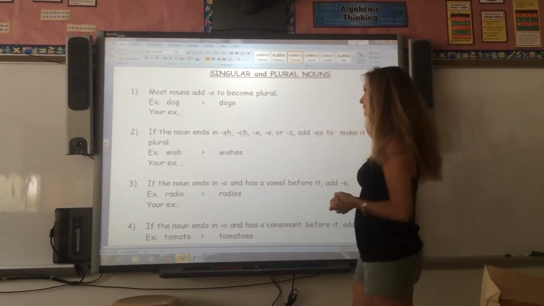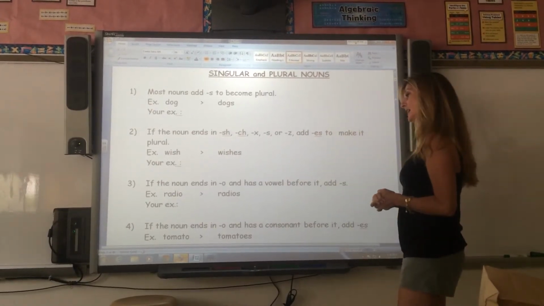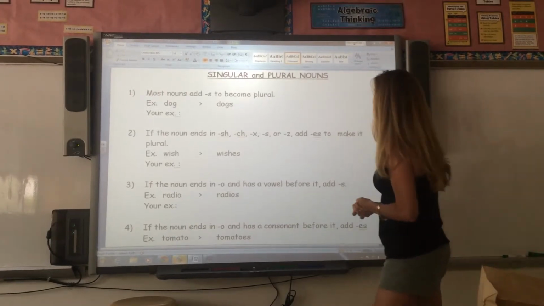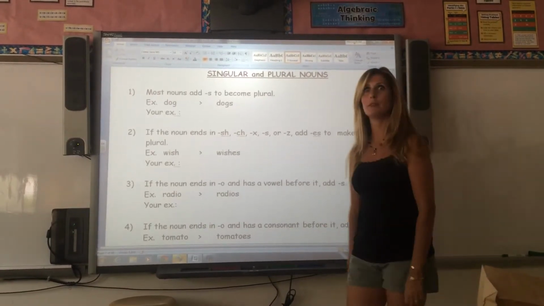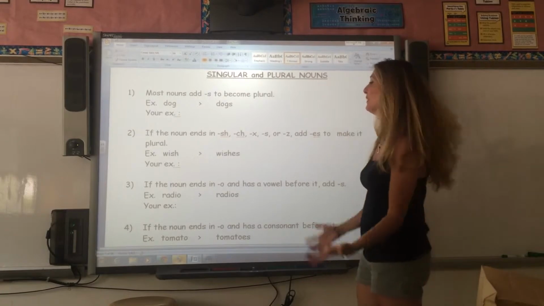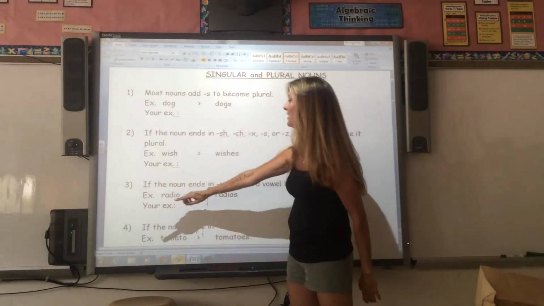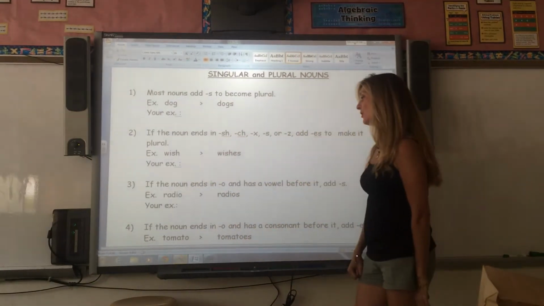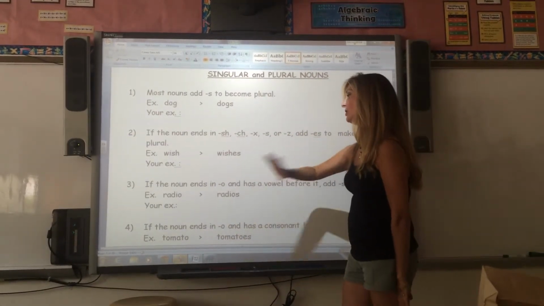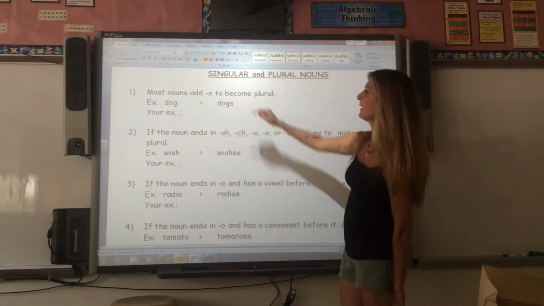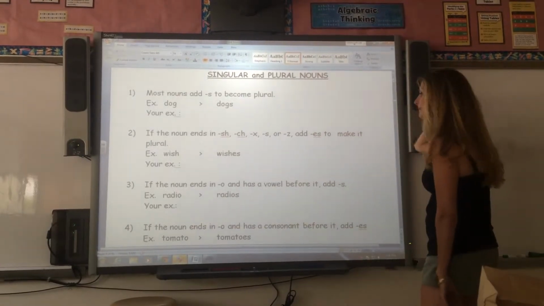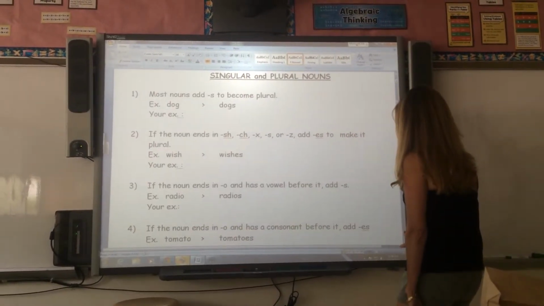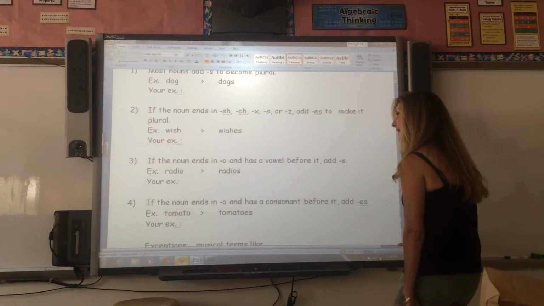Number 3. If the noun ends in O and has a vowel before it, add S. Really? Who thinks this stuff up? Not me. I'm just a messenger. Here we go. Radio is an I-O. It has a vowel before the O, so therefore we're going to add just an S to it. So it kind of comes back up to number 1. Here goes my smart board, nice and easy. Yay!